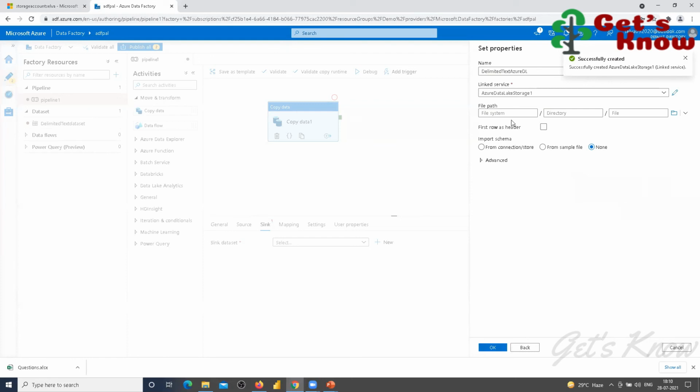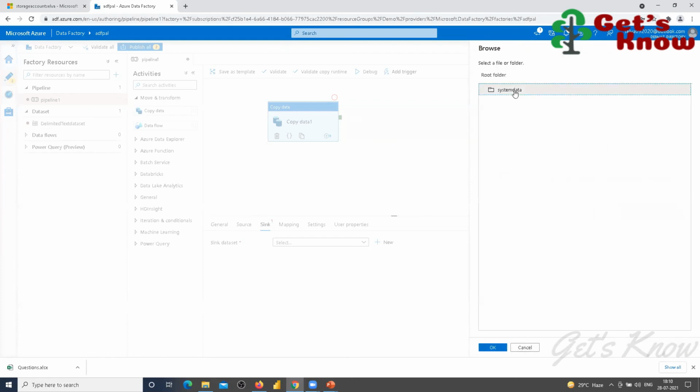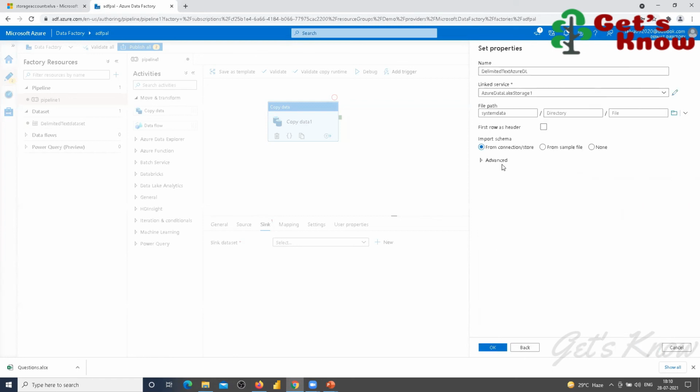So it's fine, it's created. Then for the file, we have to select the destination folder. In the data lake, we have created a folder with the name system data, it is available, so I'm selecting that one. And to take the first row as a header.